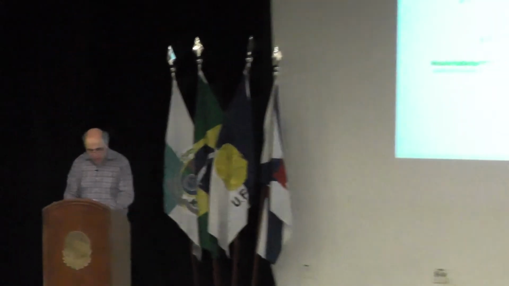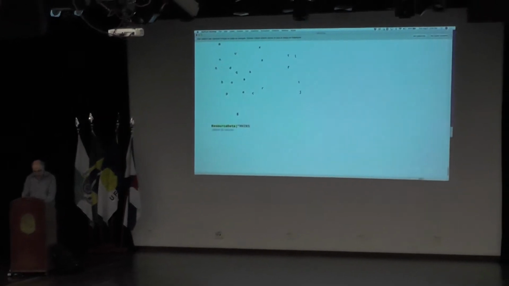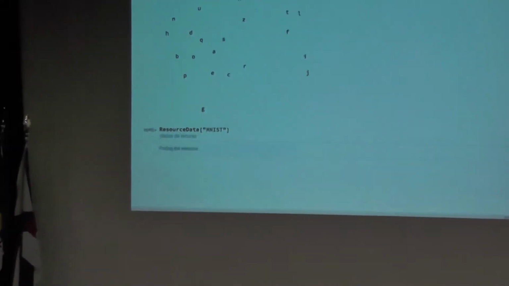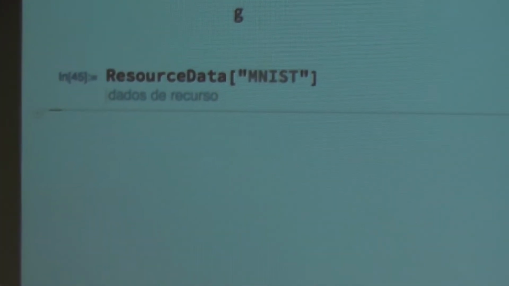Actually, we can just look at what it's like to train one of these neural nets. So for example, let's get some training data. Oh come on, this may have to connect to the network.